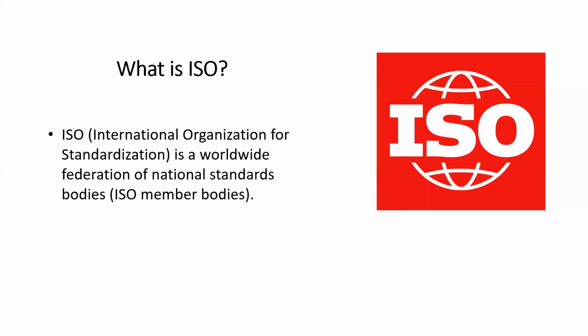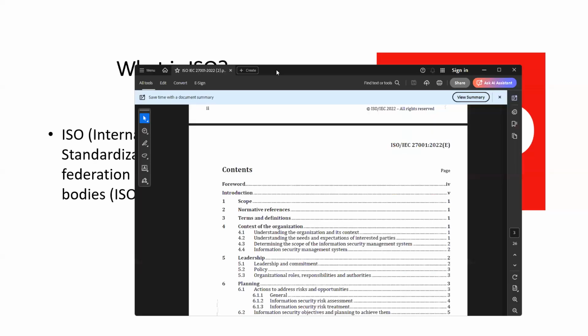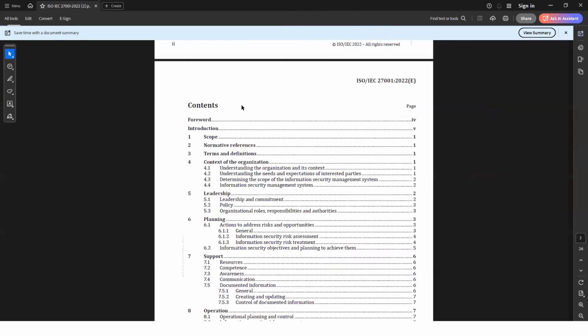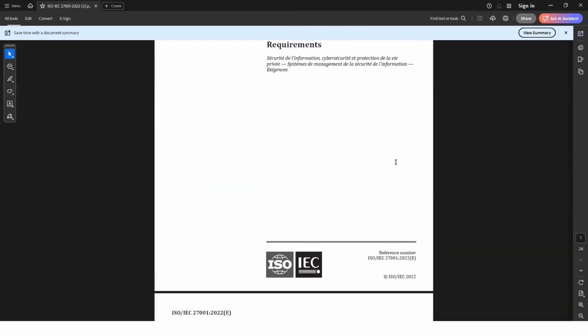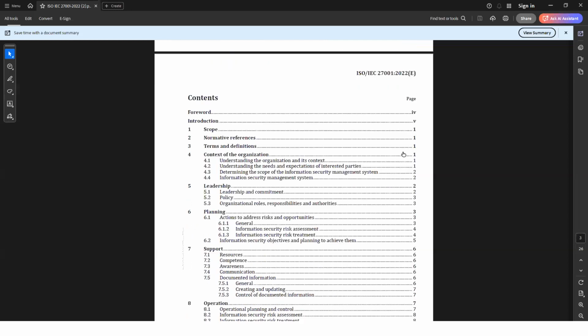Now, under ISO, what are we going to cover? We are going to cover lots of things. If you have seen the standard document, let me quickly show you. As an auditor, I will be carrying this document. We call it the ISMS standard. This document talks about the clauses and controls. These are the clauses which we are going to follow during an audit.